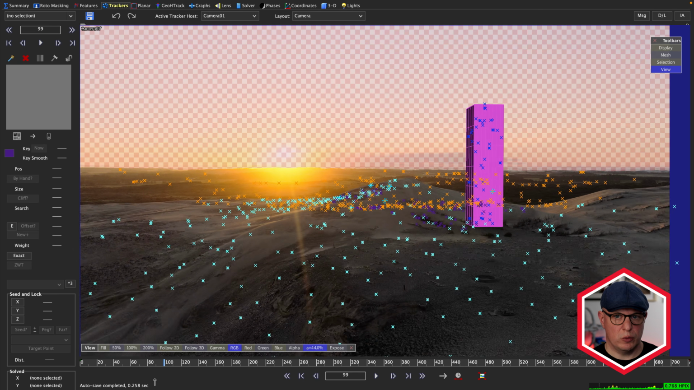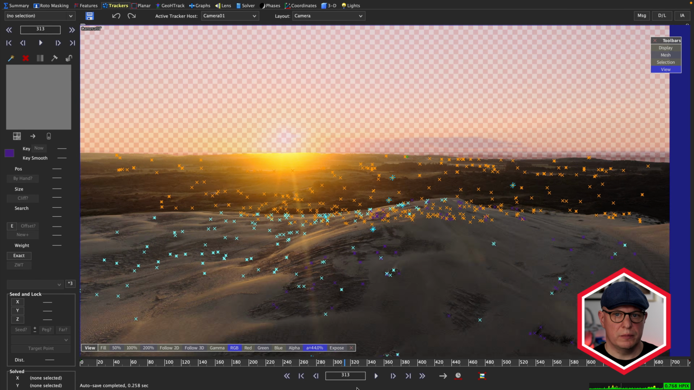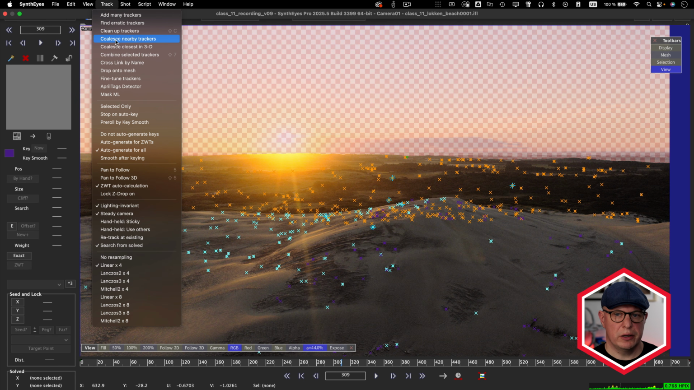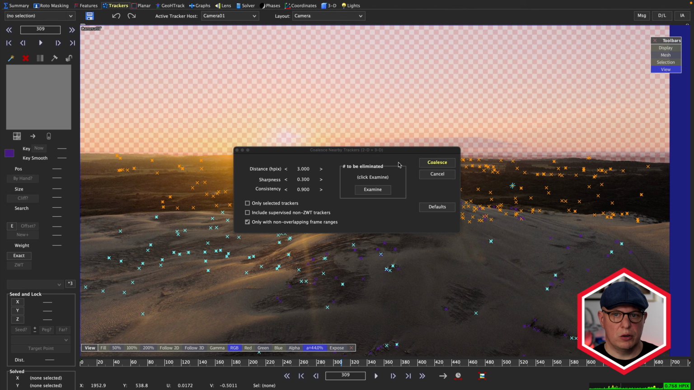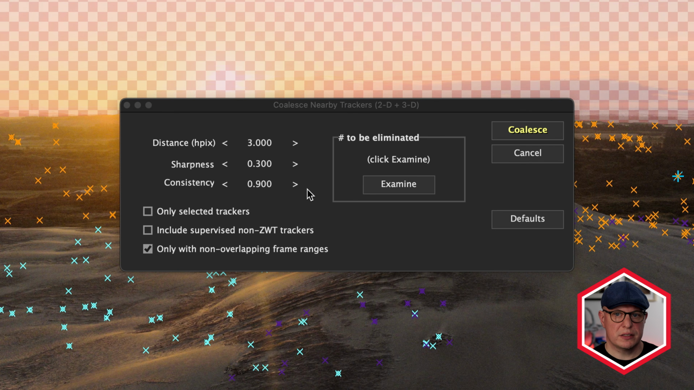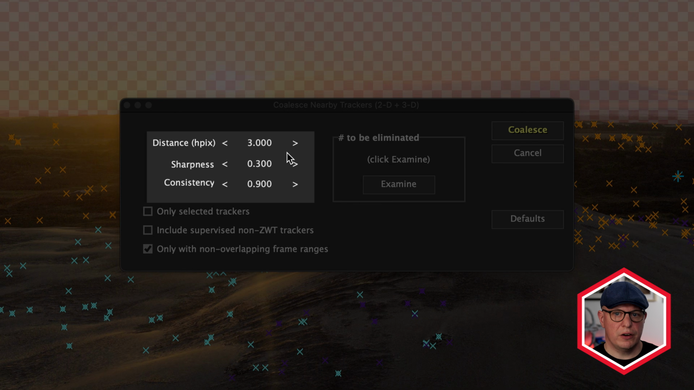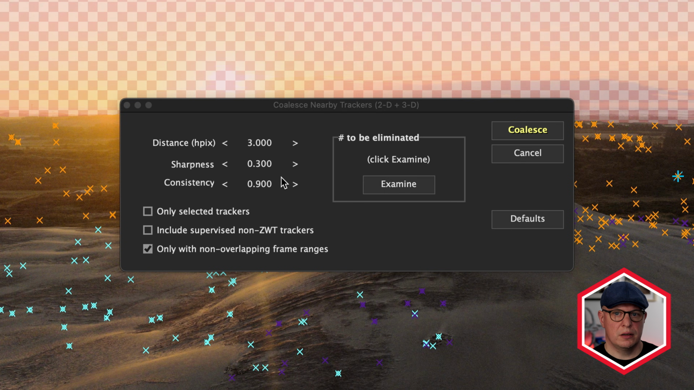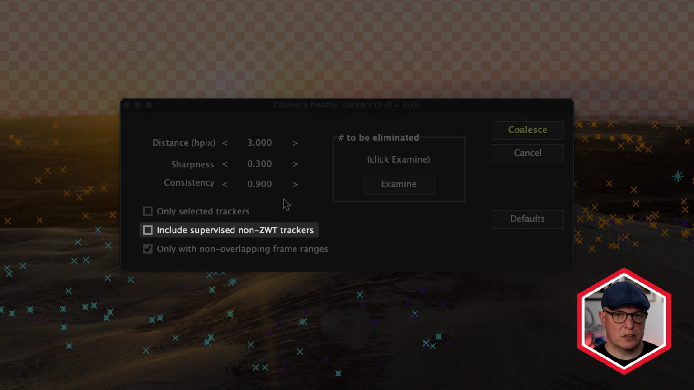Finally, we're getting somewhere. Just as a precaution, let's also run the Coalesce Nearby Trackers dialog, so that we don't have different trackers inhabiting the same space. We could define a minimum distance for all trackers, but let's stick with the defaults. As we only got automated trackers in this scene, the supervised tracker checkbox doesn't apply, but I also want to include trackers that inhabit the same space at the same time.